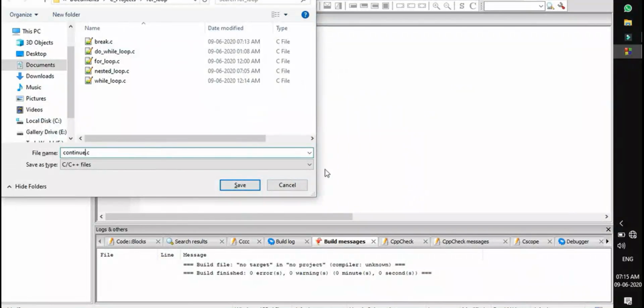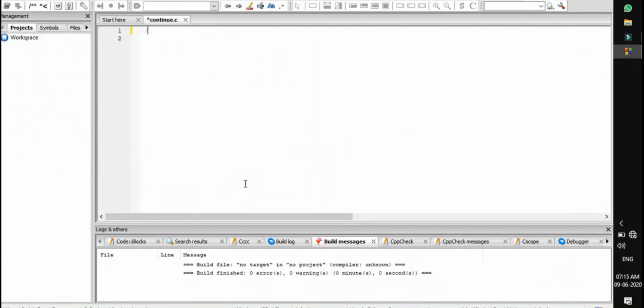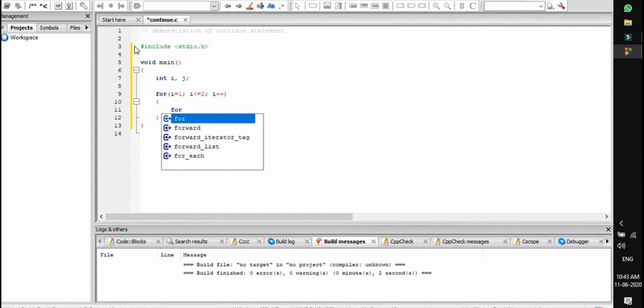Okay, so just save this file and you can write a comment as demonstration of continue statement. Once again, start the code by including header file stdio.h, then the main function. Now let's define the two variables, that is int i, j. Now we have to create a for loop for i equal to 1, i less than or equal to 2, i plus plus. Inside the body of this for loop we have to create another for loop. So for j equal to 1, j less than or equal to 2, j plus plus.